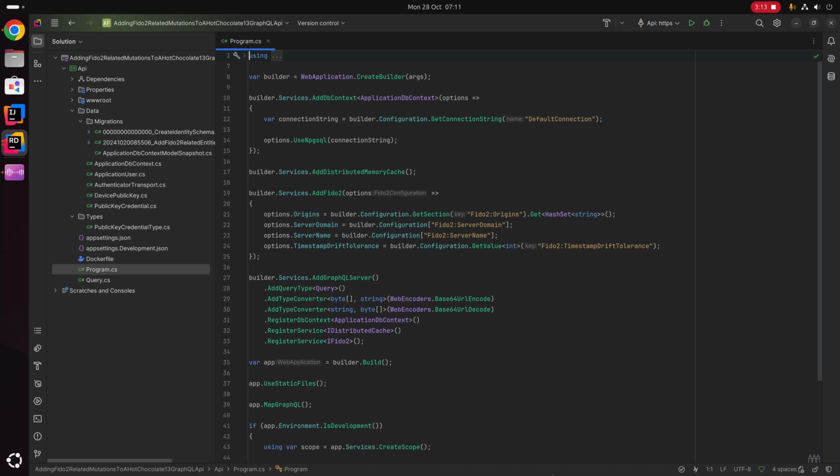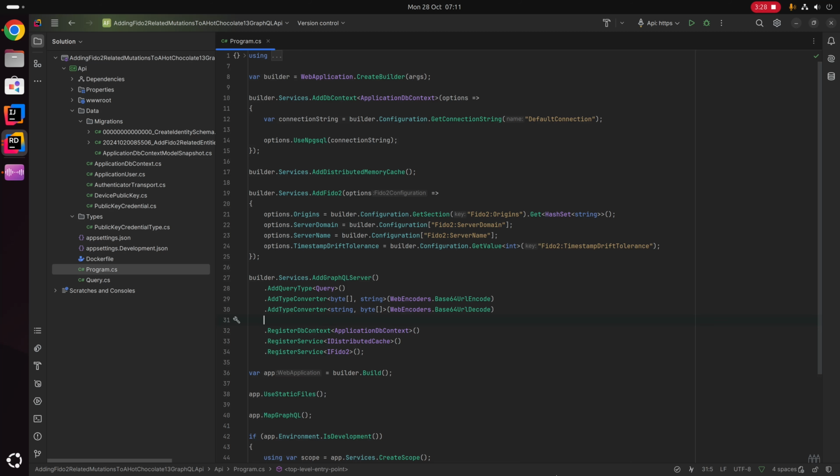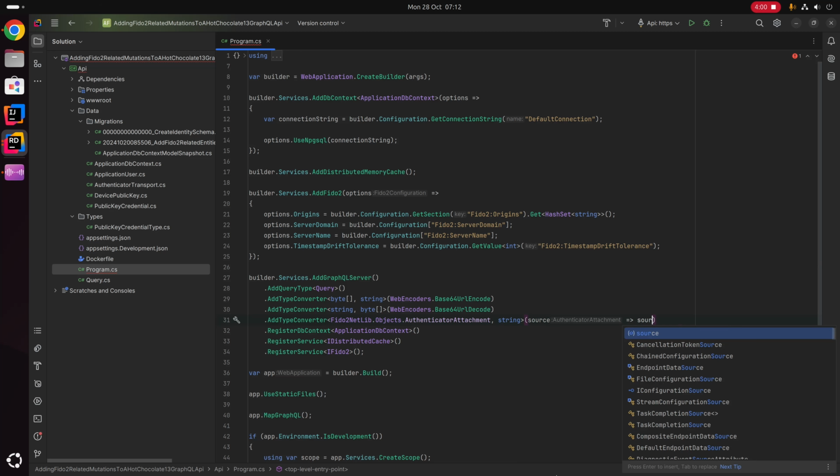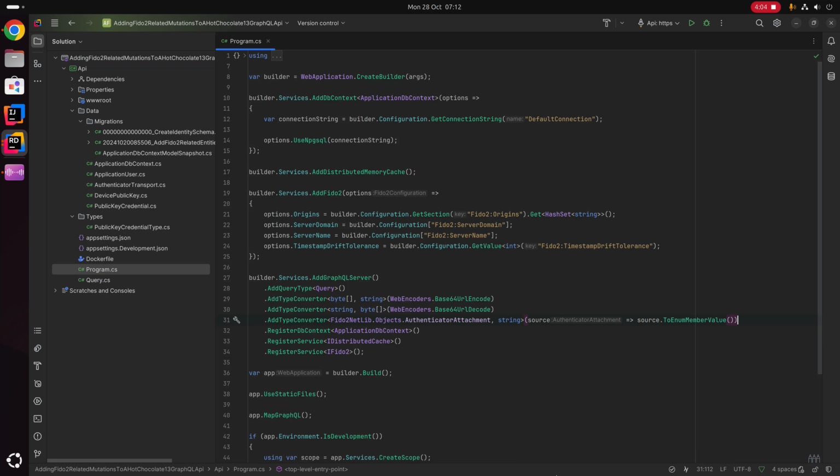Next up, we are going to want to add a handful of type converters in order to convert from the various FIDO2 enums to strings. Beneath our current type converters for byte array, I'm going to add several type converters for the FIDO2 enums. The first one of these is going to be a type converter from AuthenticatorAttachment to string and vice versa. So I'm going to say Fido2NetLib.Objects.AuthenticatorAttachment, and convert that to a string like so. And within the expression, I'm going to say source.ToEnumMemberValue, and that's going to convert the AuthenticatorAttachment enum to a string.